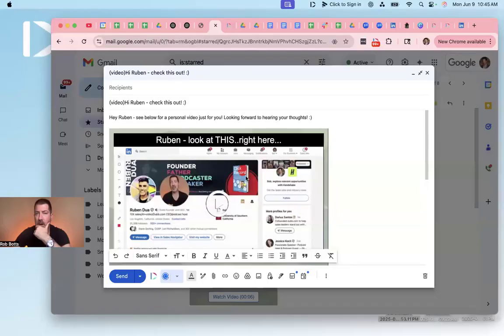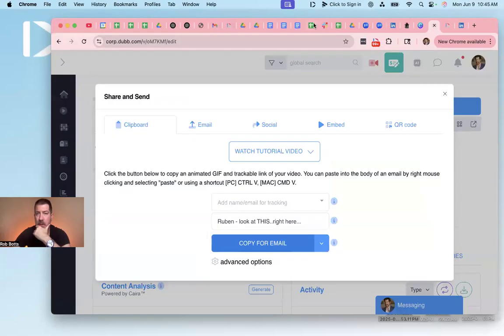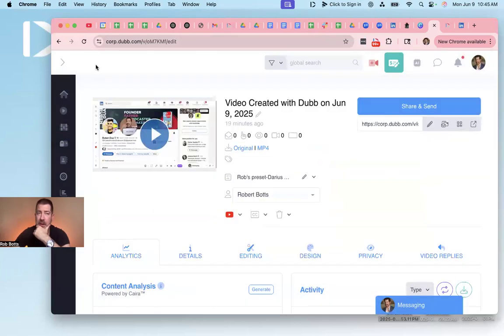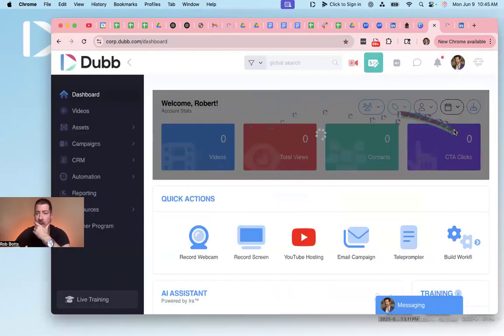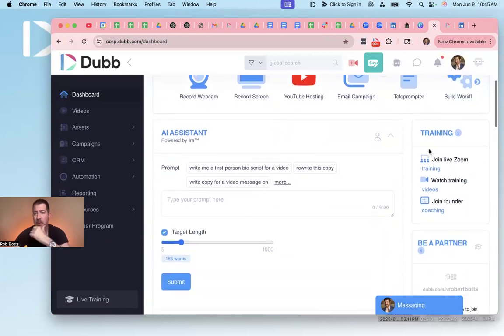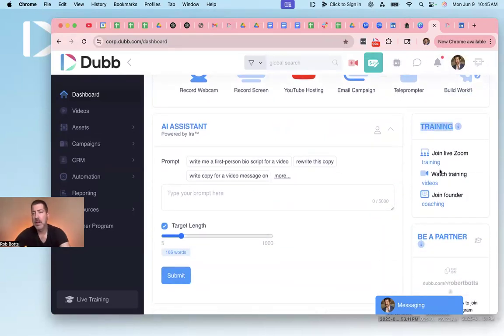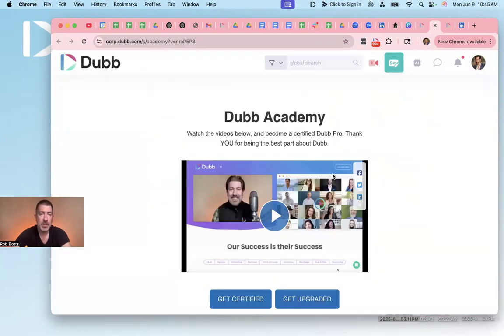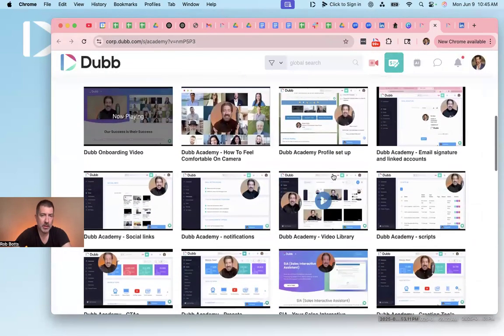Okay. I would lean into this area here. So within Dub, if you haven't checked it out already, it's really good. Over here to the right, under training, see this second link right here, watch training videos. If you click on that, this is a pretty orderly academy we have here on how to do everything within Dub.